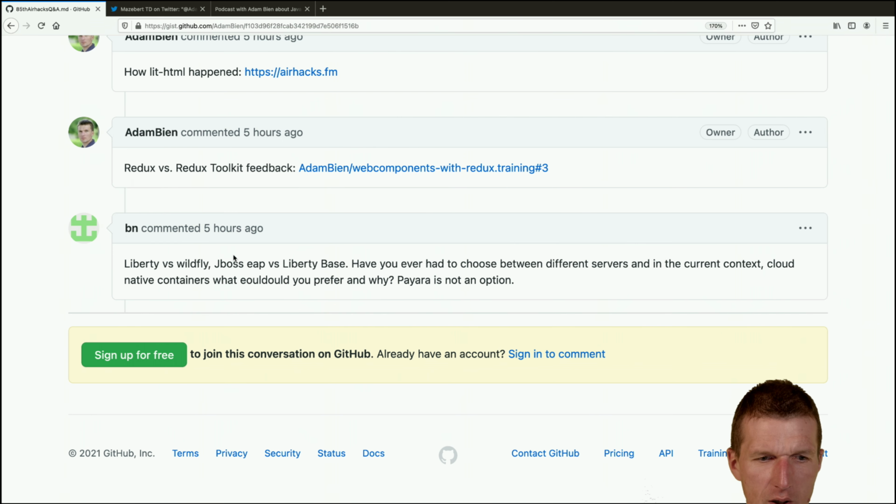Almost BN. He asked me, Liberty versus WildFly, JBoss EAP versus Liberty base. Have you ever had to choose between different servers in the current context? Yes, they all ask me, my clients, what server to choose. And my counter question is, where do you pay support for? Do you have something with Red Hat? Do you have something with IBM? Do you know the Payara guys or TomEE, whatever? And then this was the first idea. If you have something already there, then go this route.